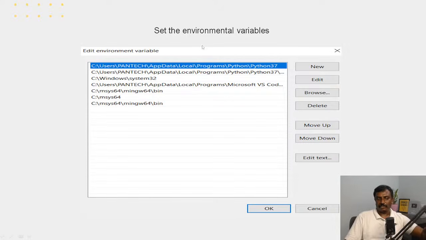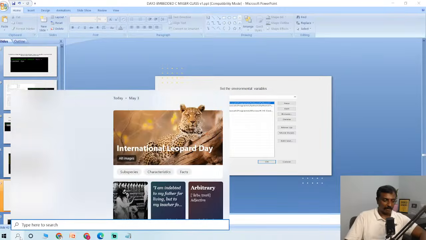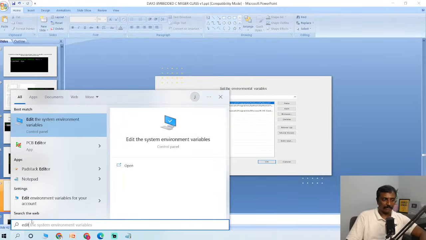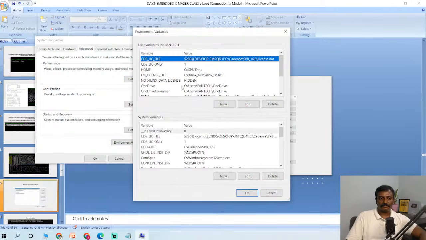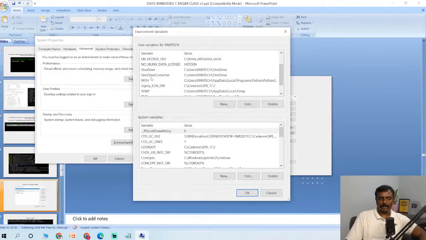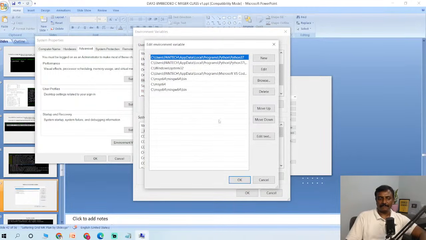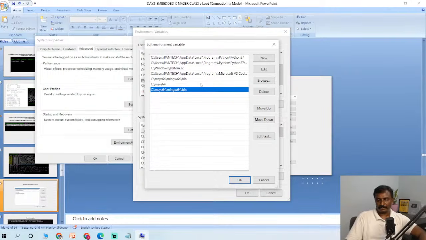And you have to set the environment variables. Once everything is done, you have to set the environment variables. Two paths you have to set. I'll show you. You just go to the properties, system properties, click environment variables. Choose the path here, click edit, and you have to set the path for this. These two paths you have to set.